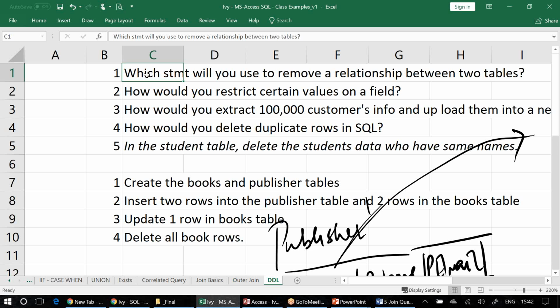Removing a relationship between two tables is a design change, right? So you will not use drop alone, because drop alone is used to drop the entire table. But if you want to make a change within the table, then you will use alter with drop. If you want to drop a column, remove a column, or remove a relationship, that will be done using alter with drop. Does that make sense? So the answer here is alter and drop.